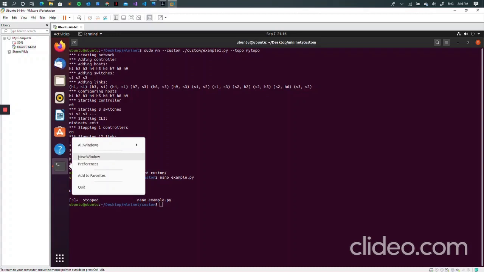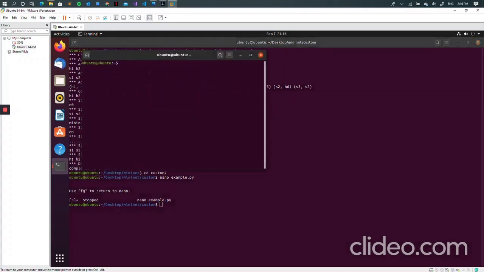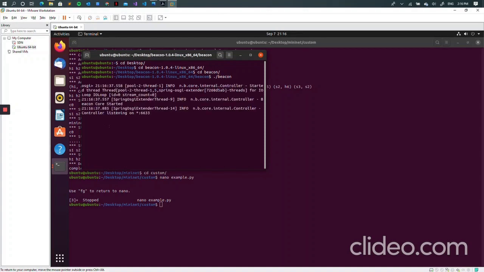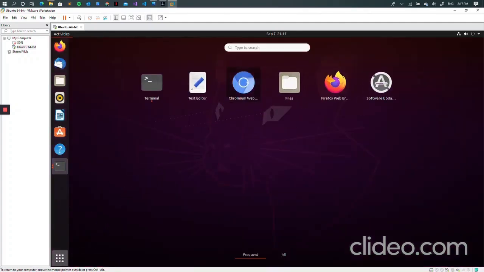So here I will start the Beacon controller. Our Beacon controller is started and it is running on port 6633, so we have to keep this port in mind. Now our controller has been started, and we can check whether it is running through the browser.